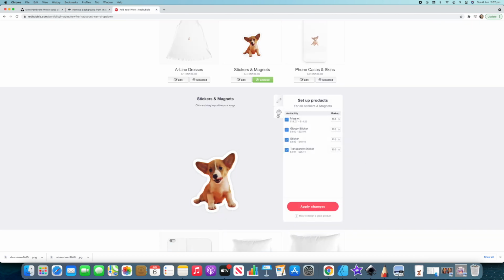You can change the pricing by clicking on this gear icon here. At the moment, the standard markup is 20%. I would leave it at 20% until you start getting sales, and then you can start to work more profit margin into your markup from there.